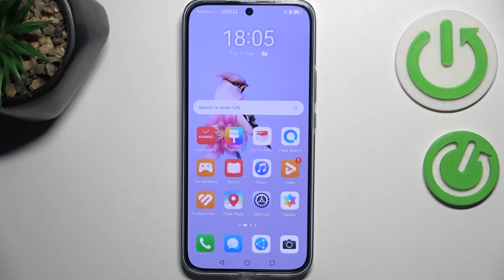Hi everyone, in front of me I've got a HUAWEI Nova 13i and let me share with you how to set the gestures on this device.